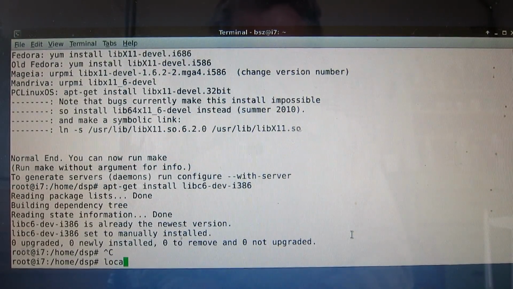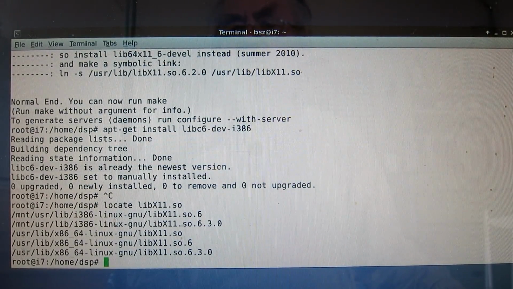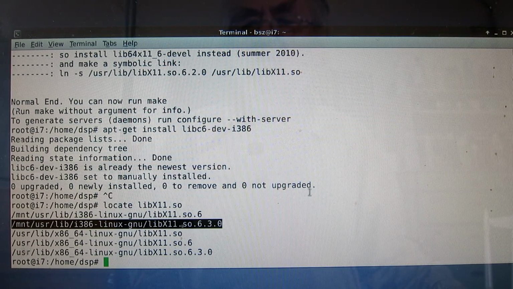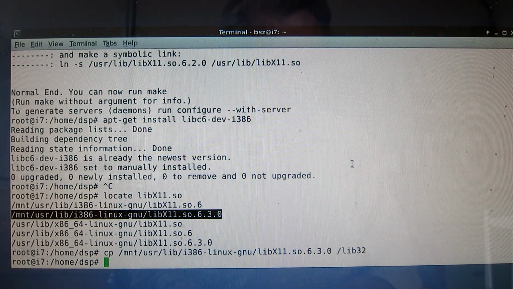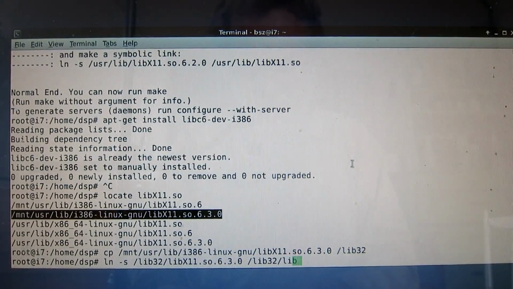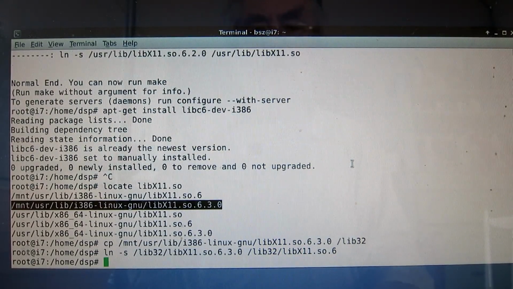So locate, and you can see there is no 32-bit library on the 64-bit partition, so I take this, cp to lib32, and then symbolic links. Like that and like that.